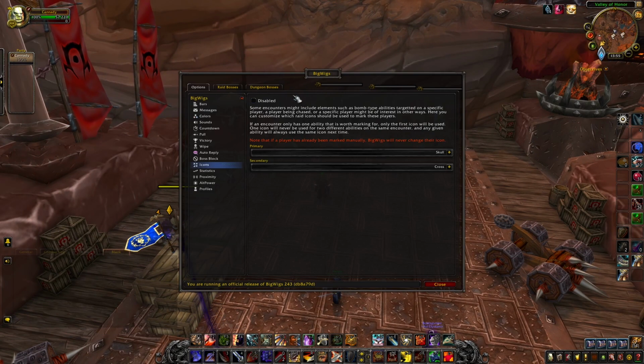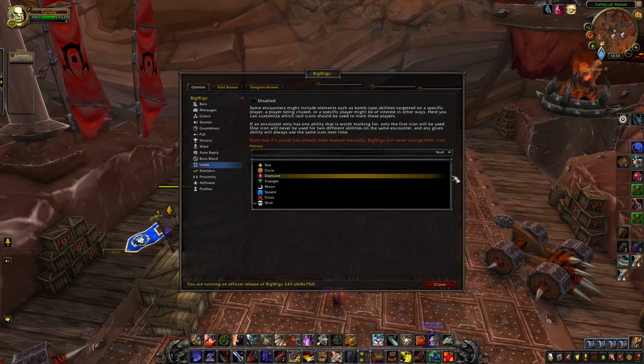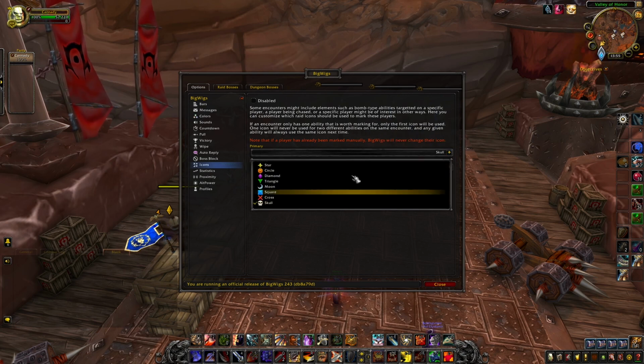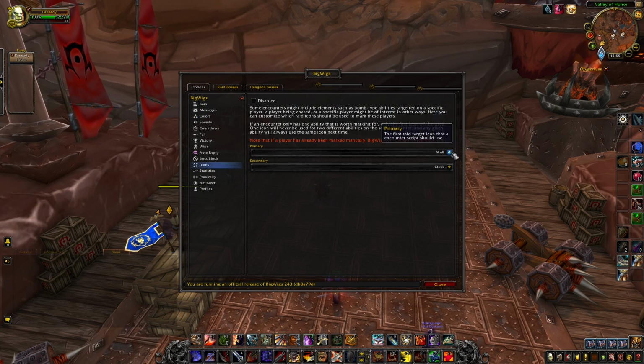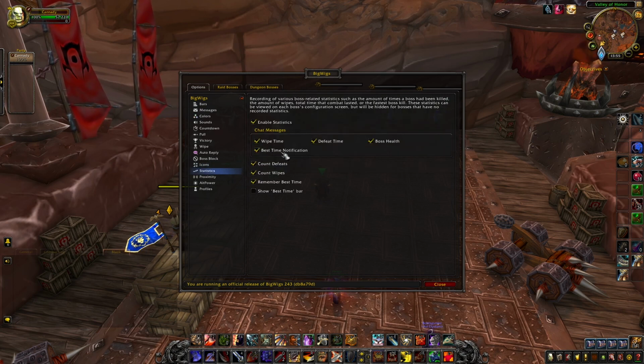Let me open up BigWigs again. You can pretty much tell it what the defaults mean. Usually it's skull and cross. Usually skull is the white one, cross is the red one, right? These are the defaults usually. This is what people usually use. It's kind of like a universal language.